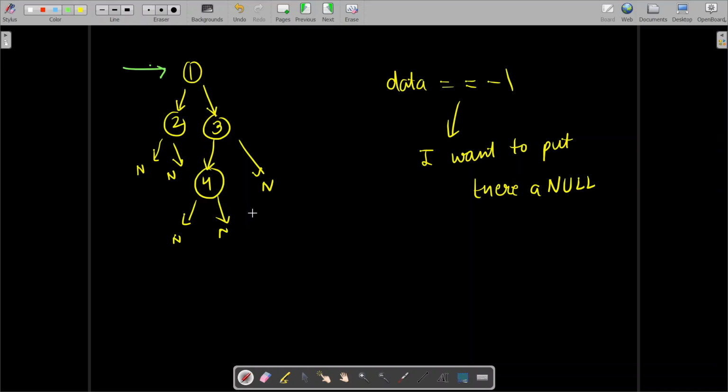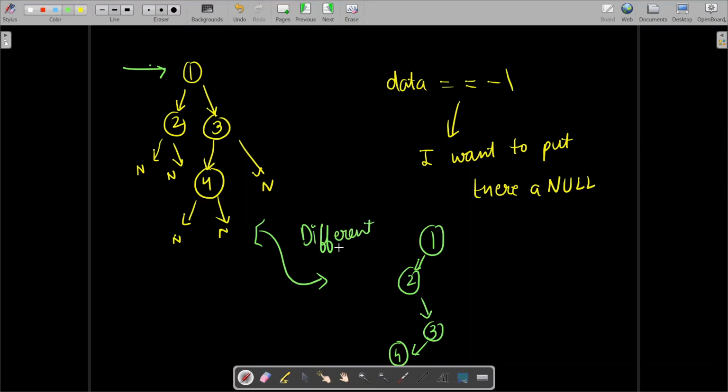Because see, nodes could be same, but let's say I made a tree like this. Two, three, four, right? This is also a tree, but these and two are different things. They're different trees because the connections are different, right? So you need to visualize it properly also.